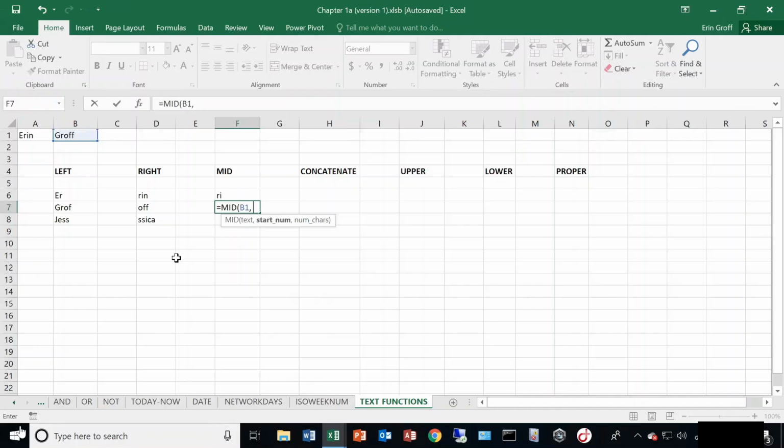We'll start at the 4th position, which is the first letter F, and we'll return 1 character. It's only going to return that 4th letter F. And then again, for text that you enter here, double quotation marks, we'll start at the 6th position, and we'll return 2 characters. So it starts at the C, returns the 2 characters CA.